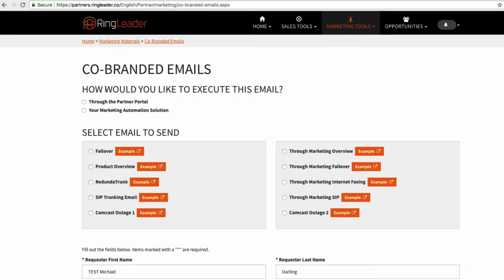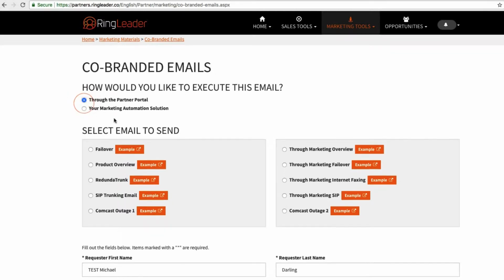First, the module asks you how you'd like to execute this email. So you can either use our own partner portal, so this module here, to send out the email itself, or if you have your own account on Constant Contact or MailChimp, you can go through this entire process and download an HTML file and then upload it to your own MailChimp or Constant Contact account, and then send it from there. So for this example, we're just going to use the partner portal module that we're using right now. So we're going to click the first button here.